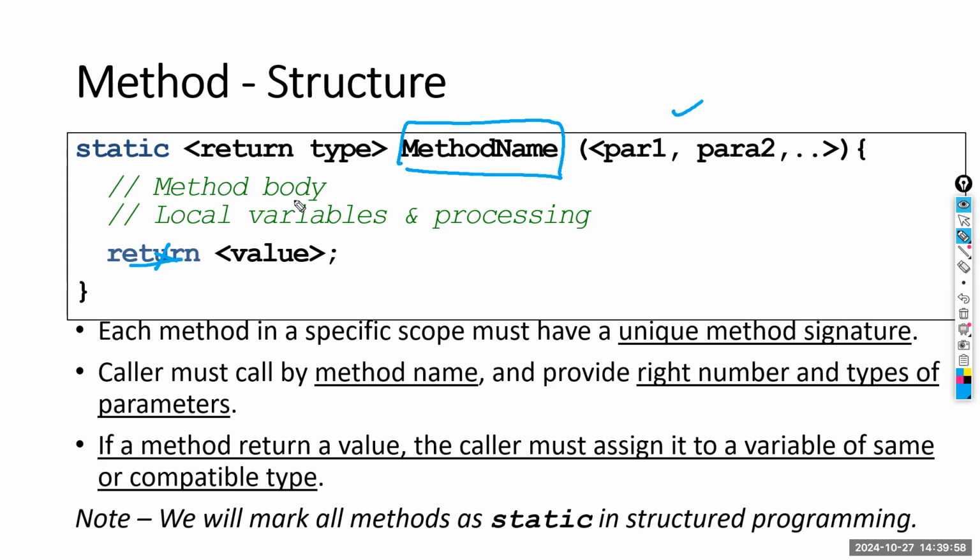Okay. Now, for the time being, always use the static keyword. But when you do object-oriented programming, you will learn how to write methods without the static keyword. But for the time being, just use the static keyword for each and every method.